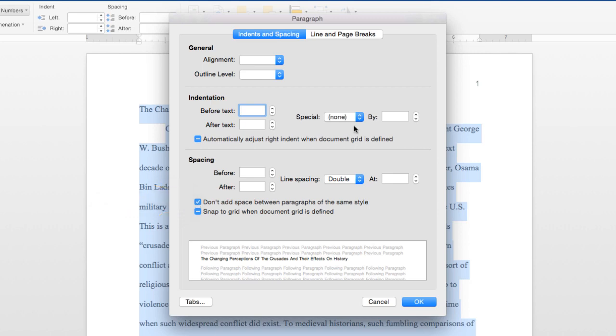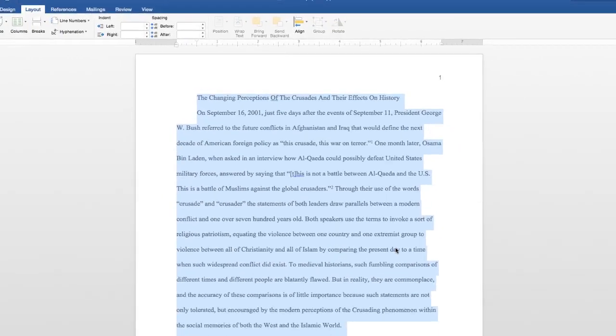While we're in this window, we can also set our indentations by selecting First Line from the Special drop-down menu and making sure that point 5 appears in the box to the right. Hit OK to save your changes and close the paragraph window.